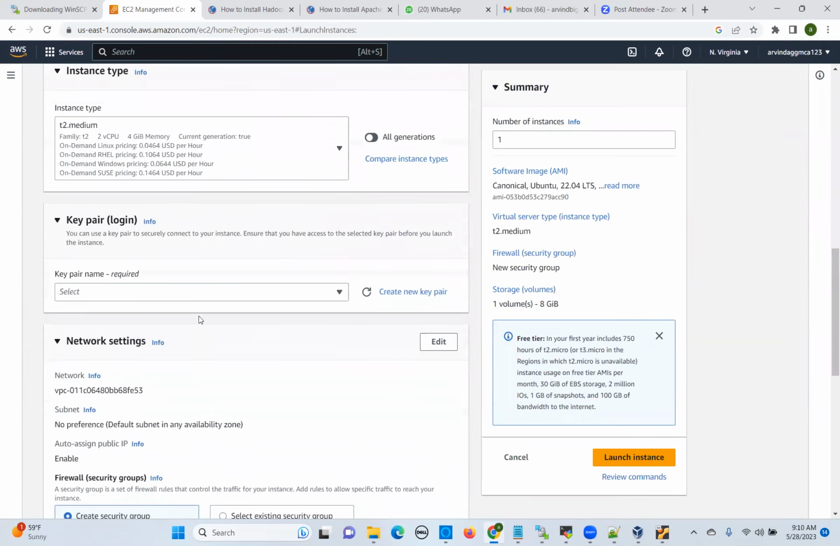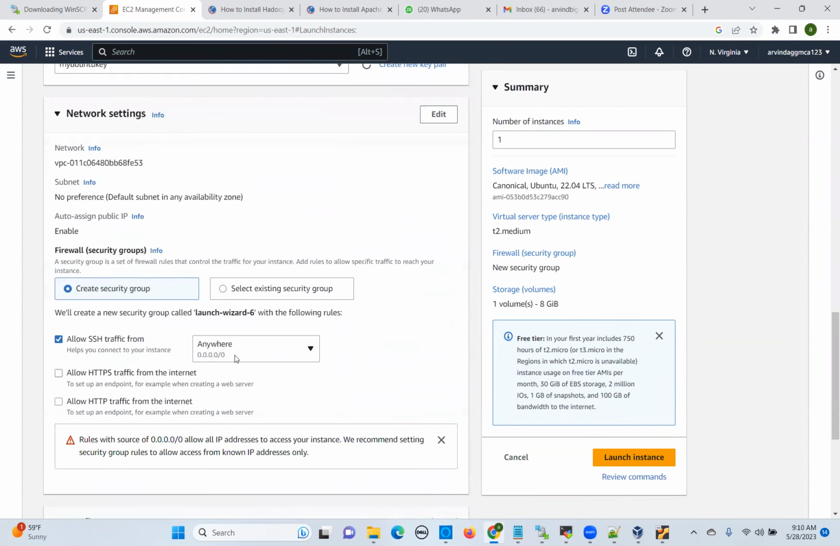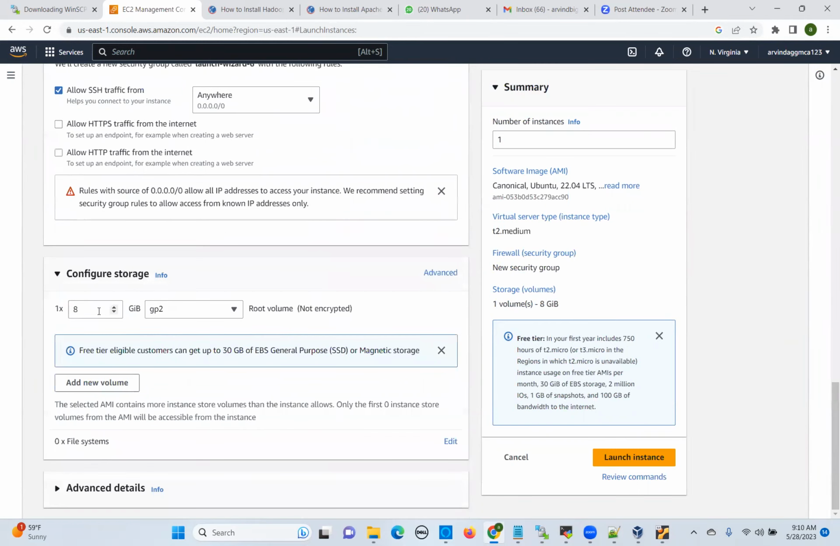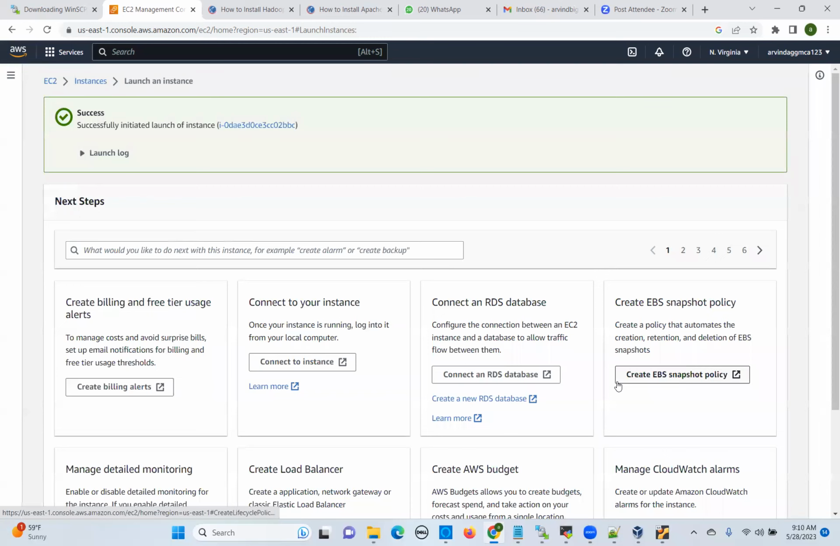Select the medium key pair, and all the settings you can remain the same. If you want more storage, you can define it here. Okay, the disk is set, and then you can launch the instance. It's very simple, and you will get your EC2 machine.